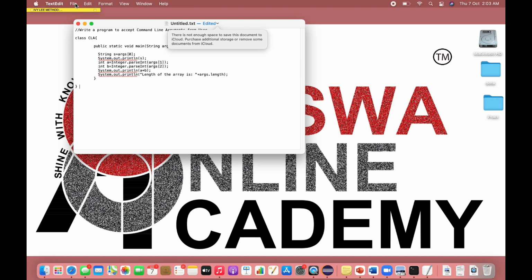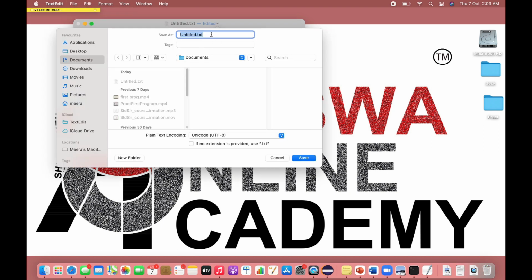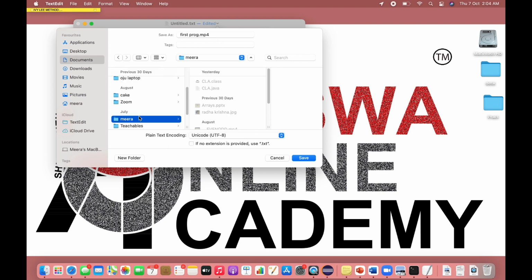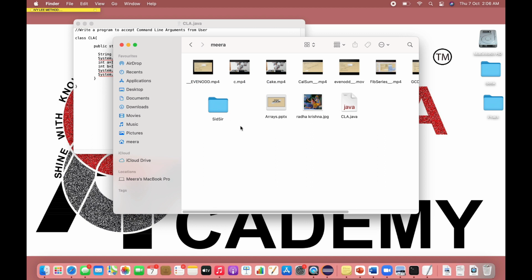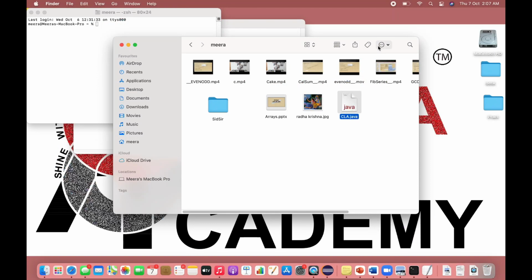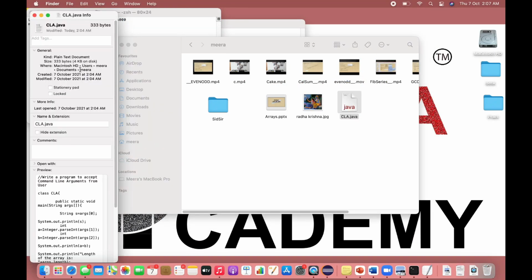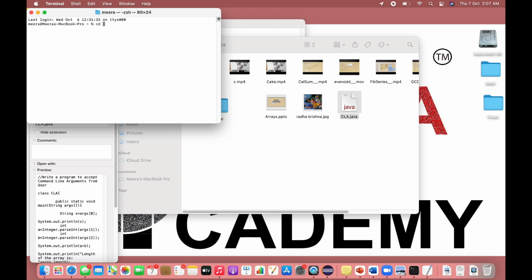So save the file, click on file menu, save, you'll get this. Select the location where you want to save. So I'm saving this file in the documents folder, in documents, Meera folder, and mention the file name, that is CLA.java, and click on save. So if you click on Finder, click on documents, click on the folder where I have saved this file, CLA.java is seen over here. Now open terminal, click on the file, click on get info and copy the address. Go to the terminal, cd command to change the directory, paste the address and you get into the location where you have saved the file.